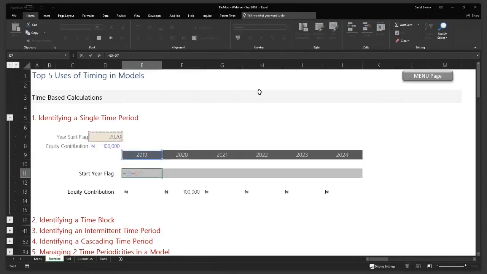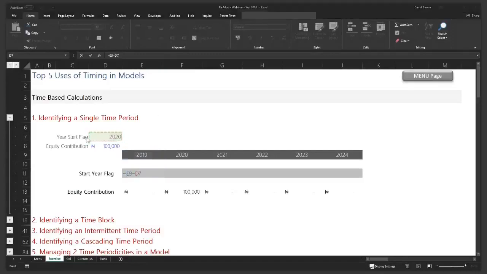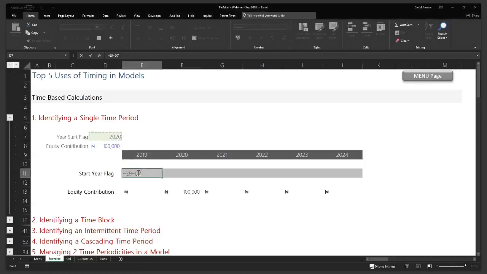Now, if I leave this way, this is going to be an error. It's not going to be correct because we need to lock. This E9 is going to be a relative reference. Now, this is a single cell that controls everything here. And a clue for you is this: just know that once you select a single cell input, you need to make it an absolute reference. So see this D7, we need to make it an absolute reference.